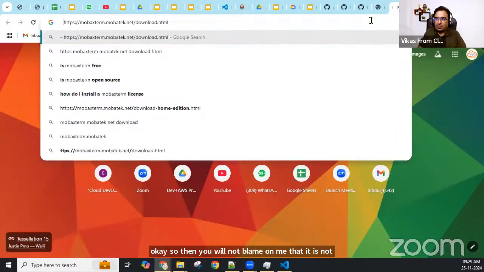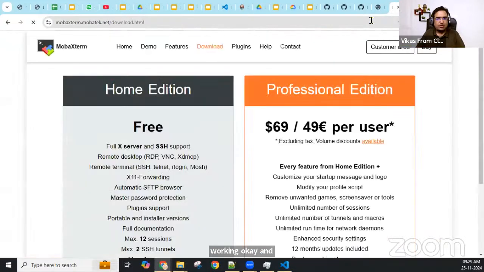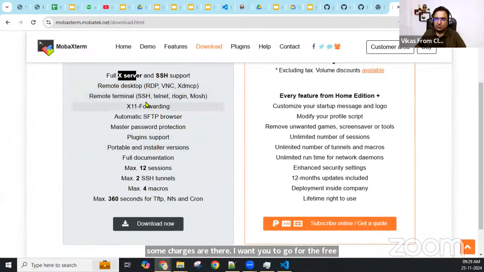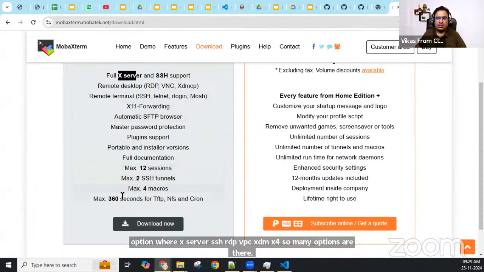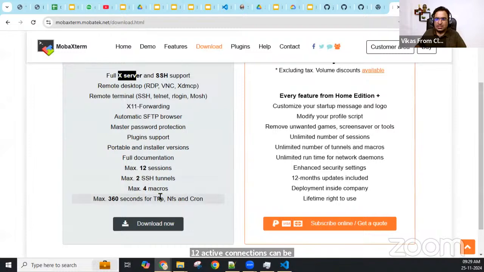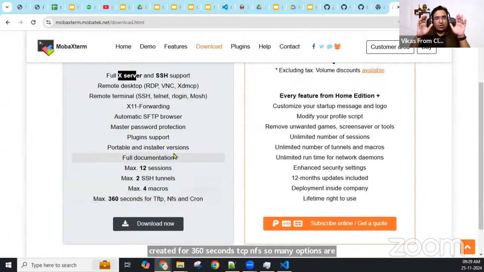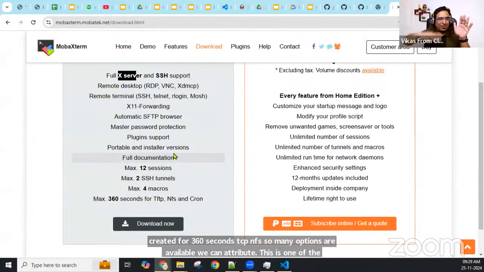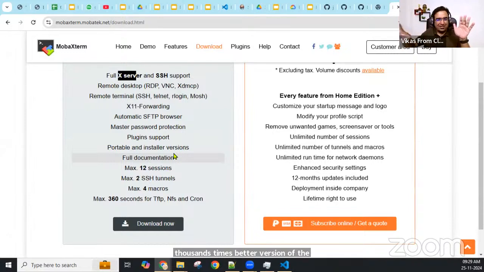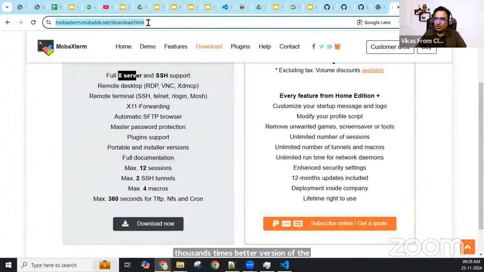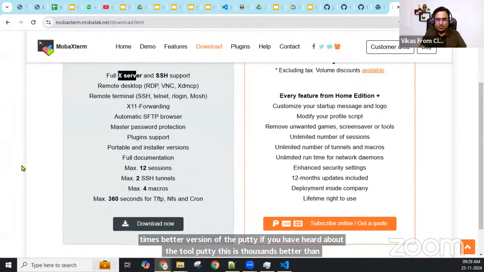I'm coming to the MobaXterm page. As soon as I come here, two options are showing, free or paid. I want you to go for the free option, where X server, SSH, RDP, VNC, XDMCP, X forwarding, so many options are there. 12 active connections can be used, 2 SSH tunnels, and more. This is thousands of times better than PuTTY, if you have heard about the tool PuTTY. I'm giving you this link in the chat box.